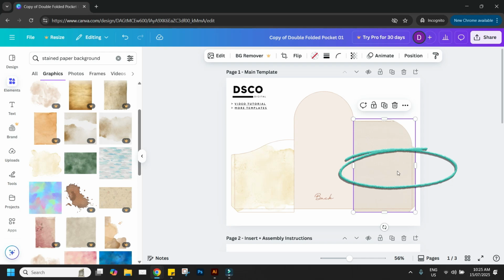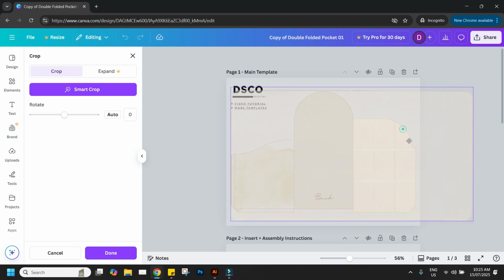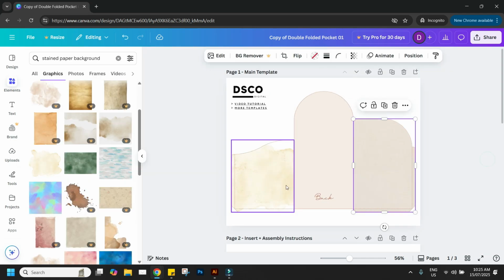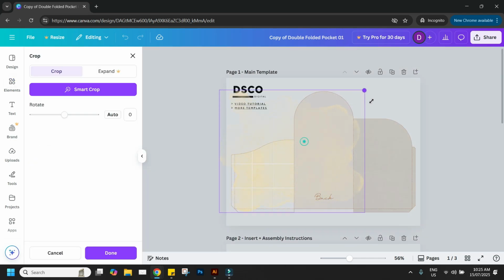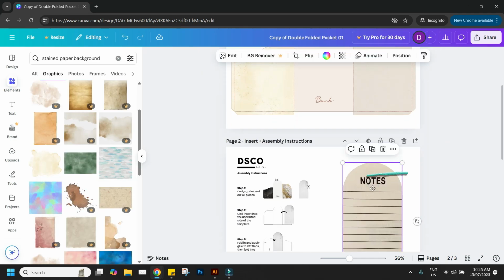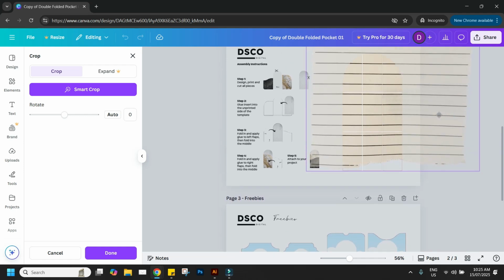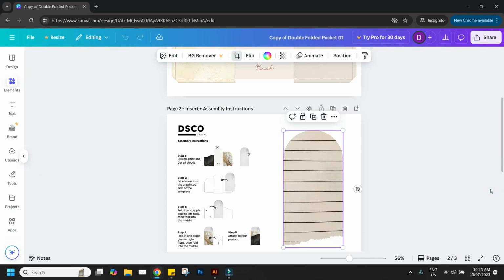All right, so I've popped those in here and then we're just going to rearrange them a little bit. I can double click on this frame and it will show you where the picture is in relation to the frame. So I'm just going to make that a bit bigger. Same here, we're going to make her a bit bigger. This one, double click. I don't want it to say notes. I just want the lined texture.